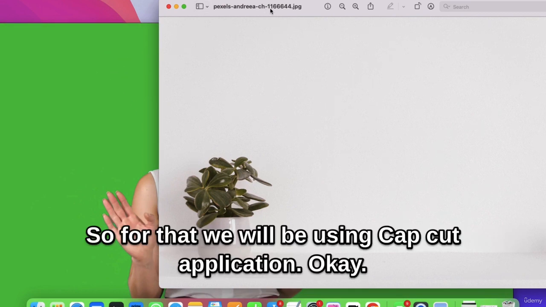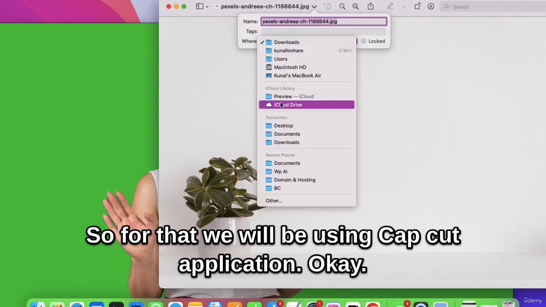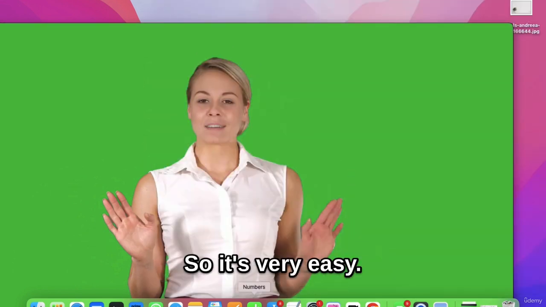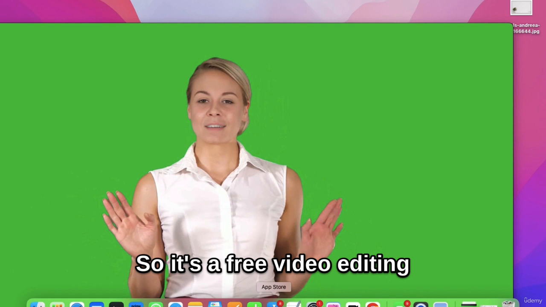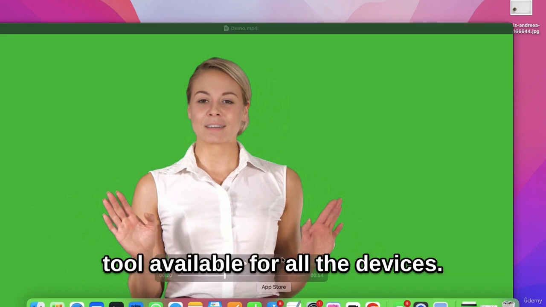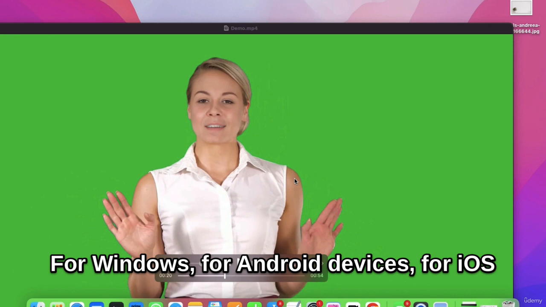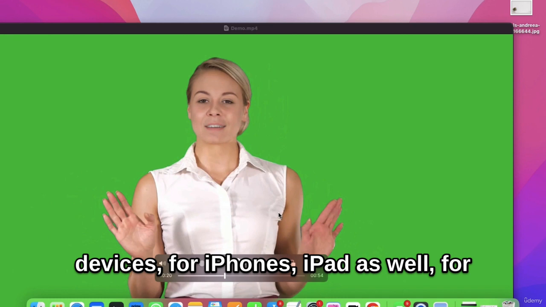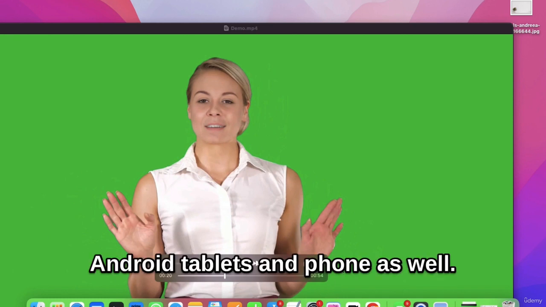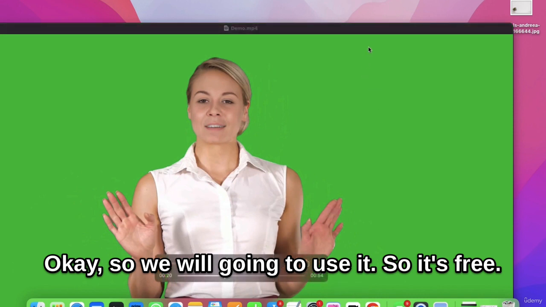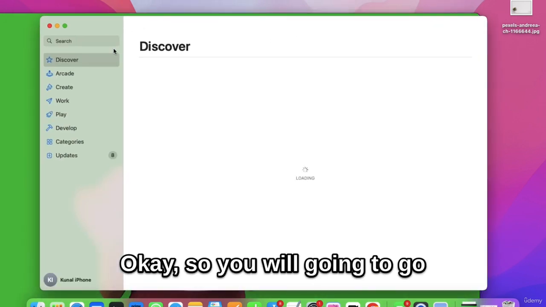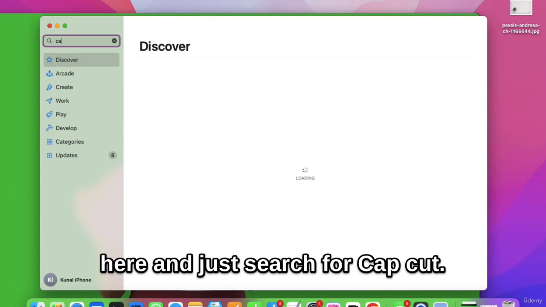For that we will be using the CapCut application. It's very easy. Basically this is CapCut. It's a free video editing tool available for all devices: for Windows, for Android devices, for iOS devices, for iPhones, iPads as well, for Android tablets and phones as well. So we are going to use it. It's free. Just go to your App Store, Play Store, whatever it is, and search for CapCut.